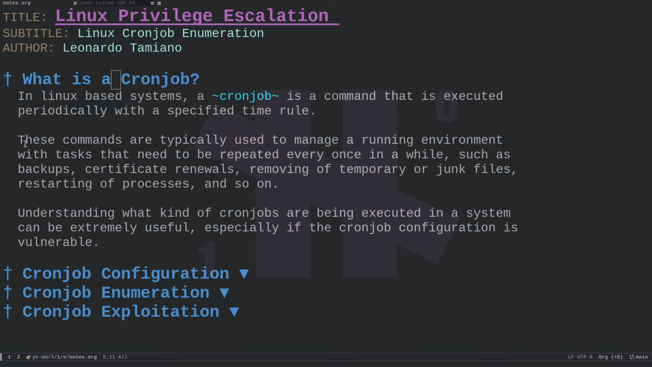Things of the sort. Now, these commands are typically used to manage a running environment with tasks that need to be repeated every once in a while, such as backups, certificate renewals. So here we're talking about the TLS, X.509 certificates that have to be renewed because otherwise they expire, or removing temporary junk files, restarting processes, and so on and so forth. So in running a complex system that is used for various tasks, you need to do periodic activities, and Linux offers the cronjob utility to take care of that.